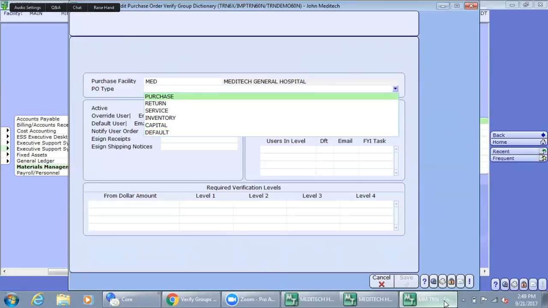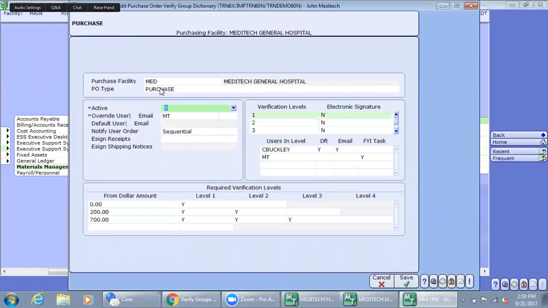Now, only one verified group can be created for each PO type. Or you can create a default type, which essentially means that if there is no verified group created for the service type PO or the capital type PO, then the default one would be the one that would be associated to both of those type of POs. I'm going to go ahead and select my purchase type.